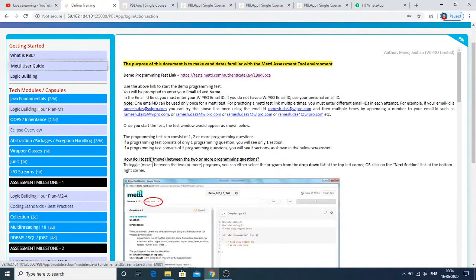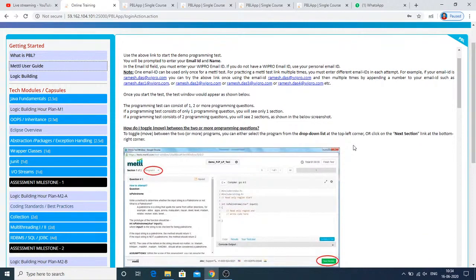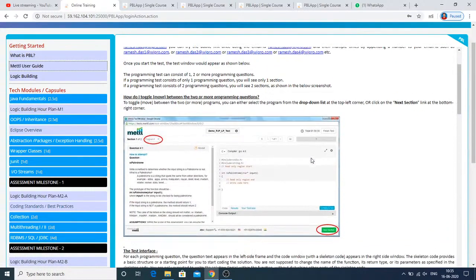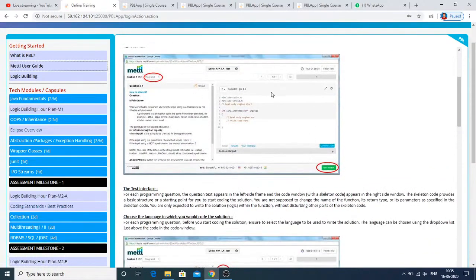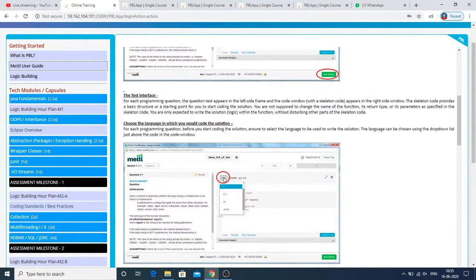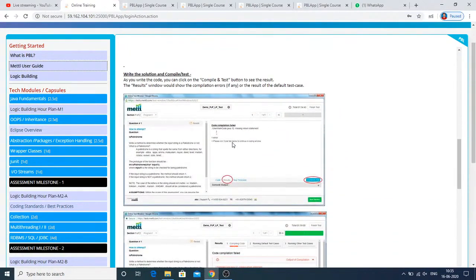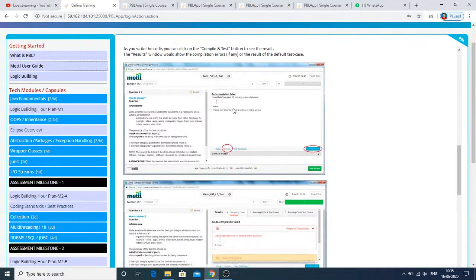Here I mentioned we are going to use the Mettl tool, and this is the manual regarding the Mettl tool. And in the introduction video I have also shown you how we will be using it. So you can click this link, and then the demo, this is how the screens will appear as I have shown you. And you can choose the language platform, and then after choosing the language platform you will be writing your code. And once you click on compile and test, then you will be getting the results.